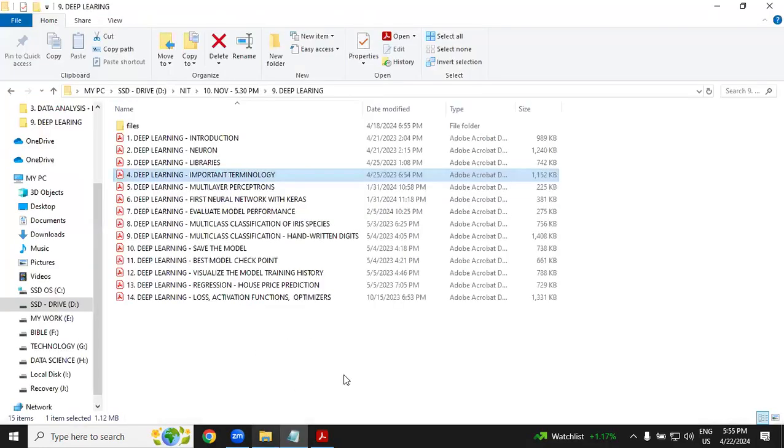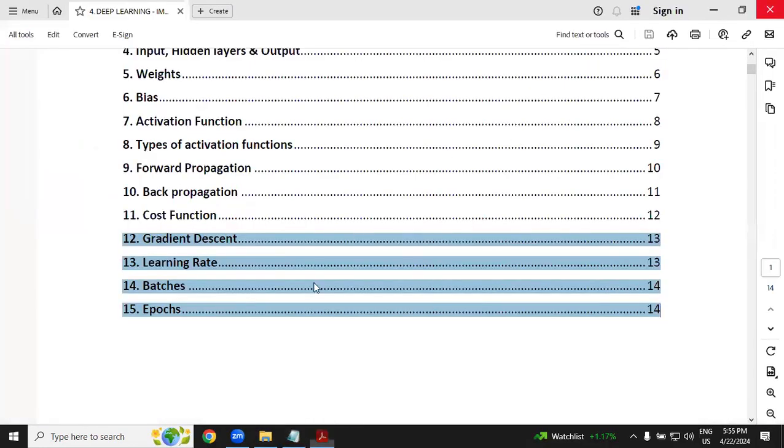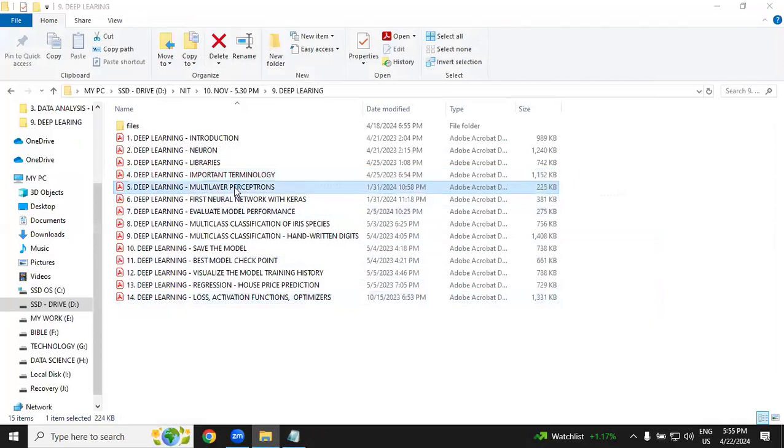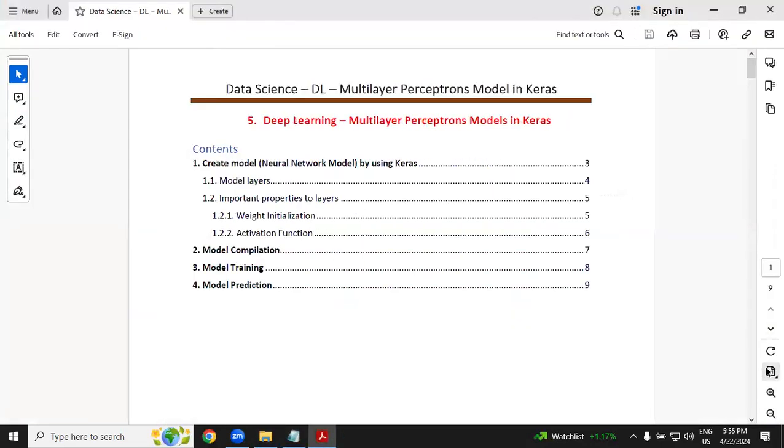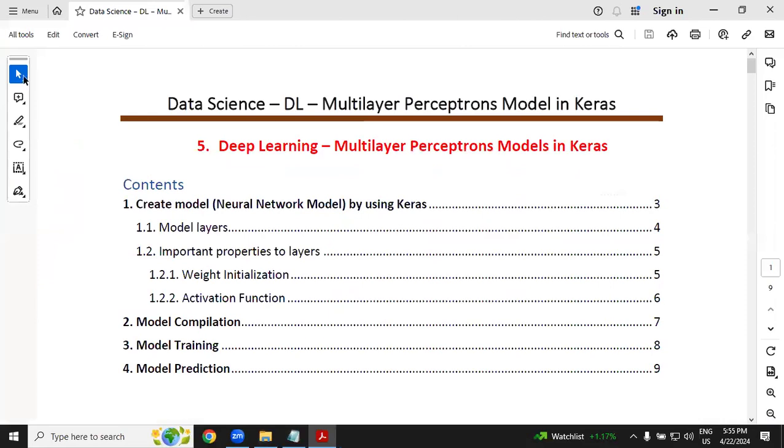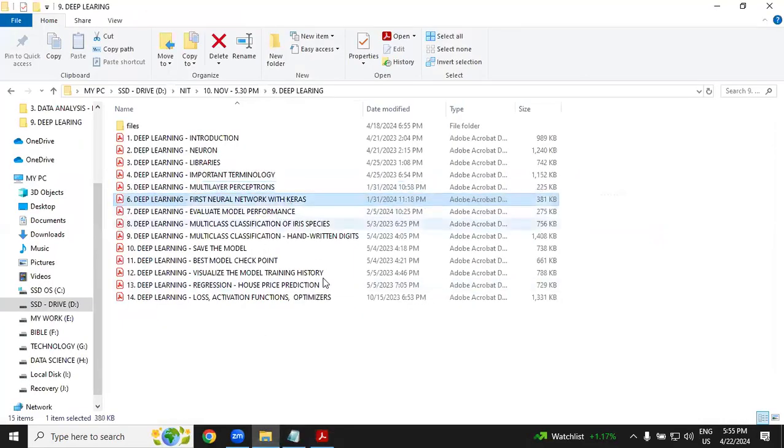Now let me start. Multi-layer perceptrons. Please observe this. Actually, the example is in the sixth topic. In the fifth topic, what I'm planning to do, first of all, deep learning is new for you, so I'm planning to explain a kind of template. I mean to say, how to write a deep learning example. That is called a template. Let me show you one by one.